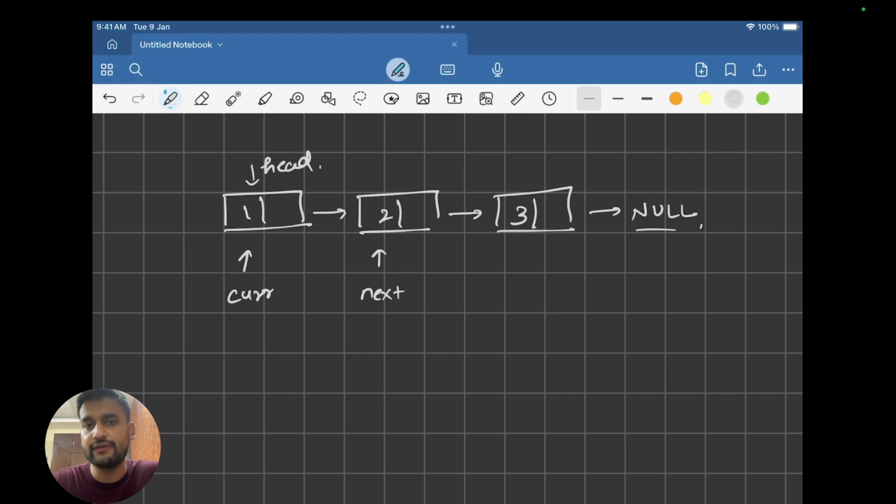And I need to have one more pointer over here. Let's call it previous. The previous pointer will initially be at null. So what will be the approach over here? Let's understand that carefully now. Basically, I need to reverse this link. Currently, current is pointing at next. I need to do something so that this can be reversed like this, and this should also point at null.